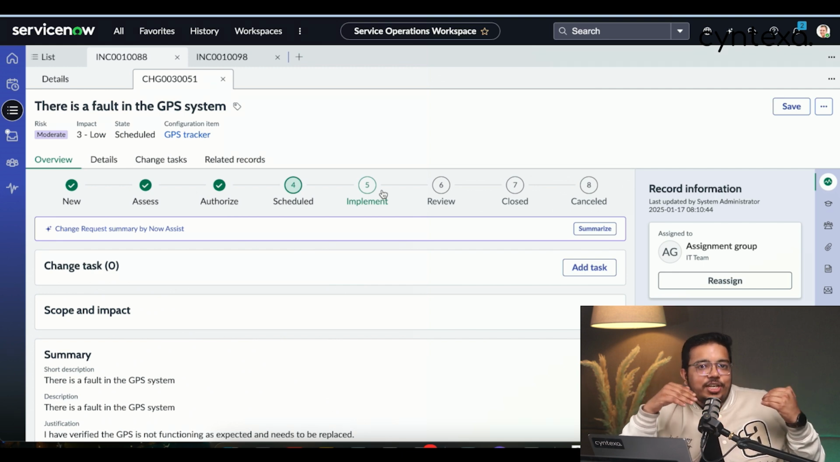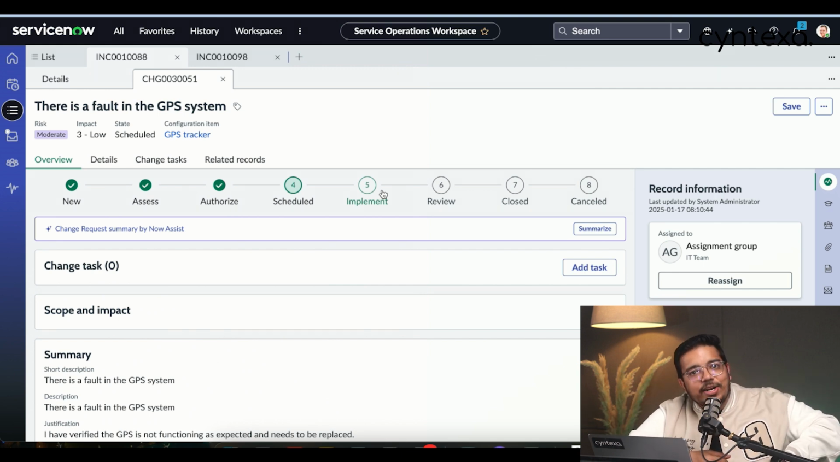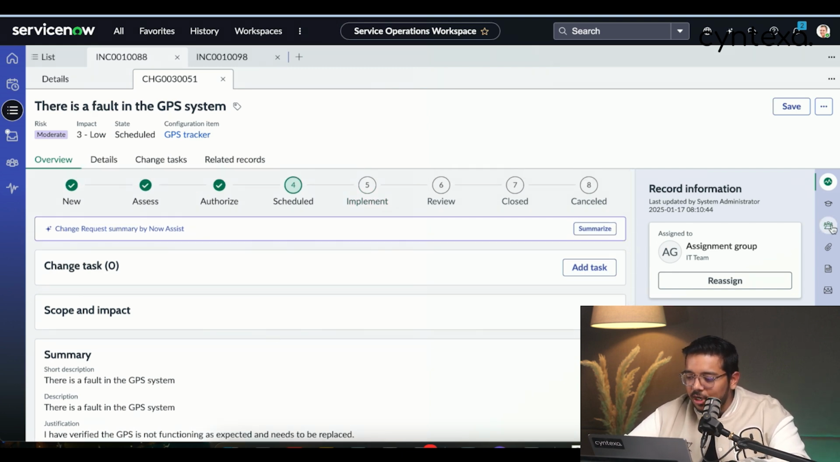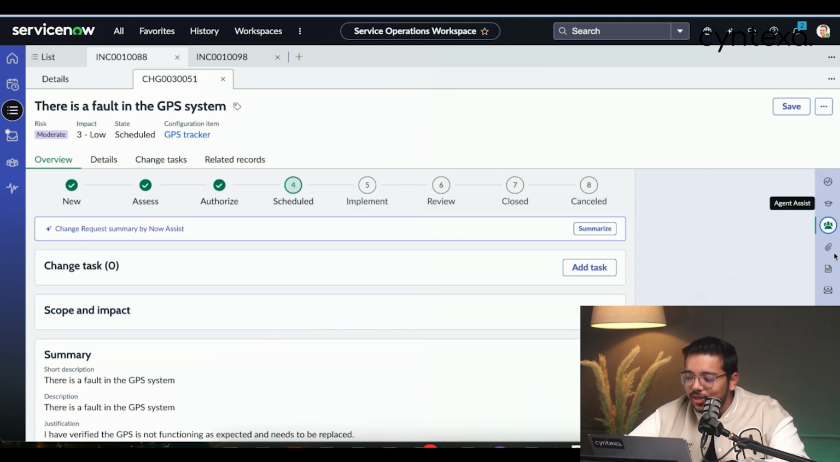So this is how the change request can be implemented and how it can be executed forward in this particular manner. And we have the complete capability of doing collaboration from over here itself, where we can talk to different teams and everything, and we can chat with them. So this is how we can leverage it.